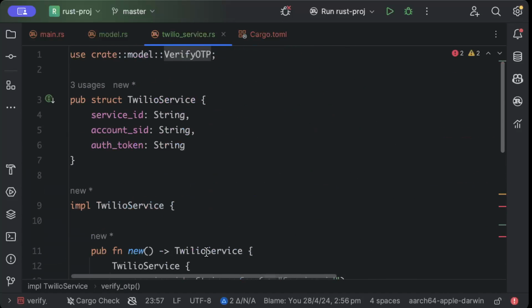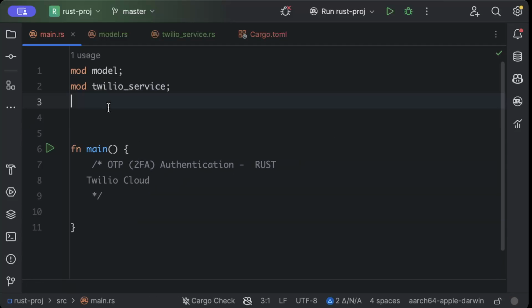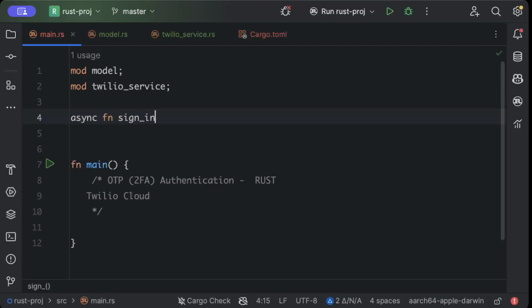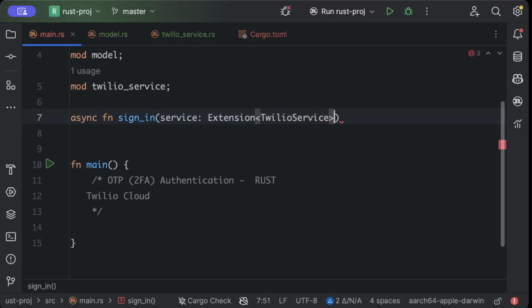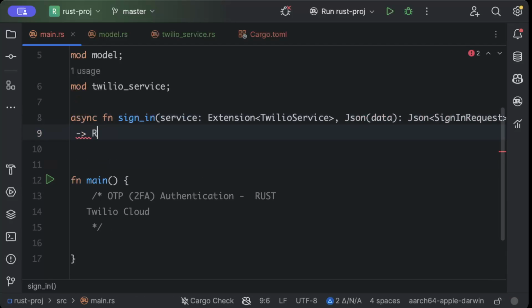So now let's go ahead and use it. We'll quickly go back to our main and add the REST part of our application. So we will add two handlers. One is async fn sign_in with service extension TwilioService, and another is JSON of data, JSON of SignInRequest, and this will send out a result of JSON string, or it will send out a status code.